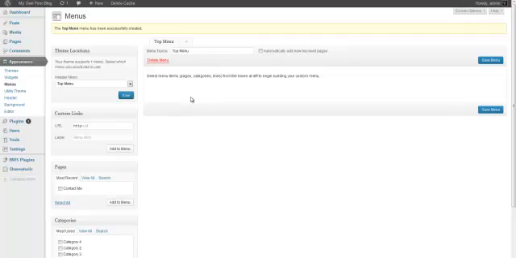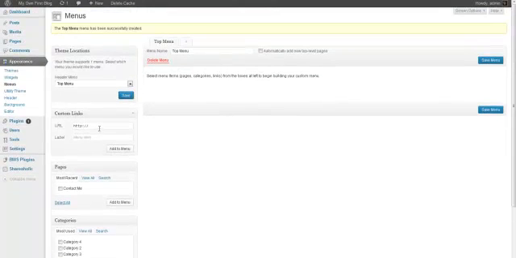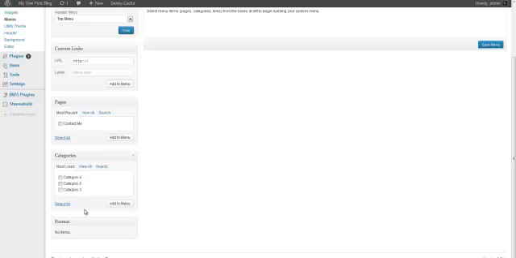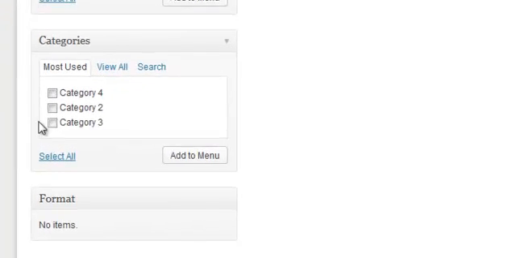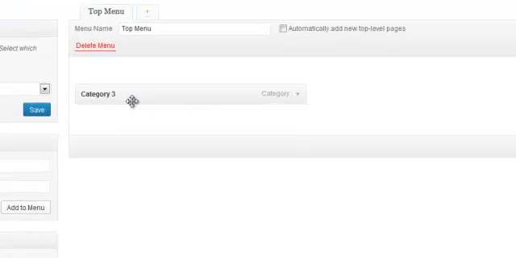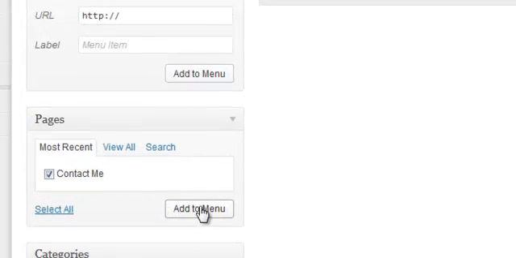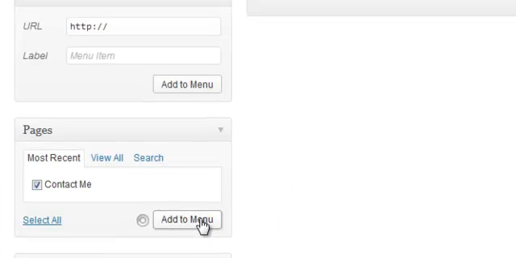Then you can start adding stuff to this menu. There's a couple ways you can do this. You can select custom links that you want to show up in your header. You can select current pages that you've already created or current categories. So if we want a category to show up in the top menu, we'll select that category and click add to menu. Okay, so we now have that added to the menu. Let's say we want this contact page that we have created to show up in the top menu. We'll click add to menu.